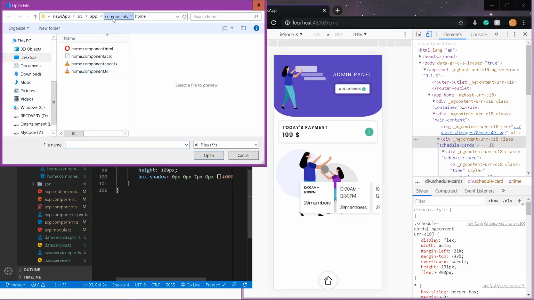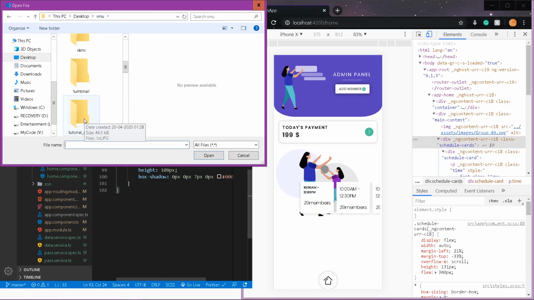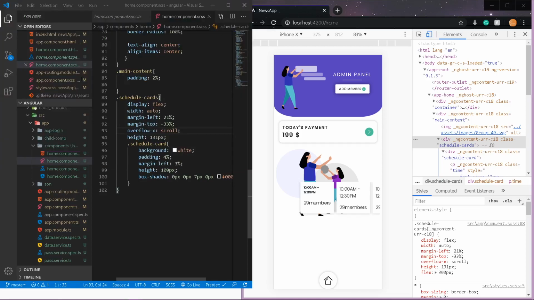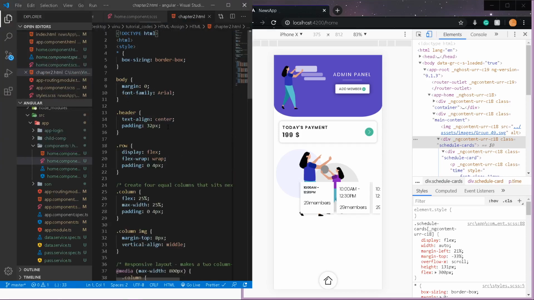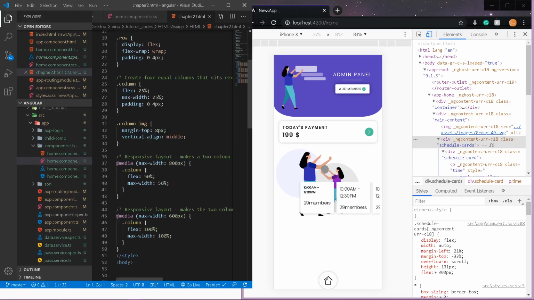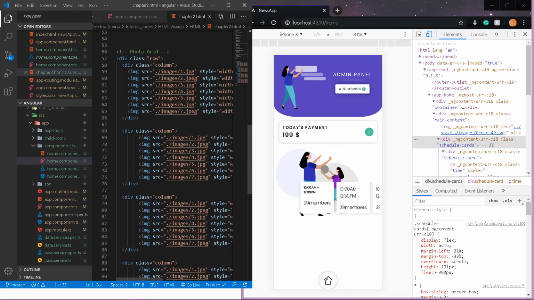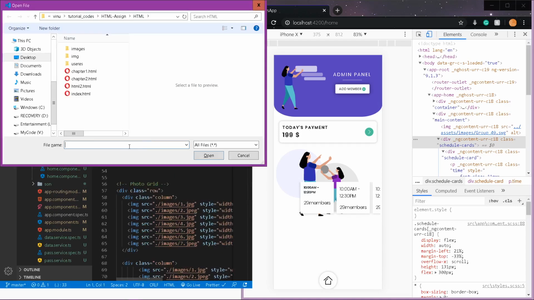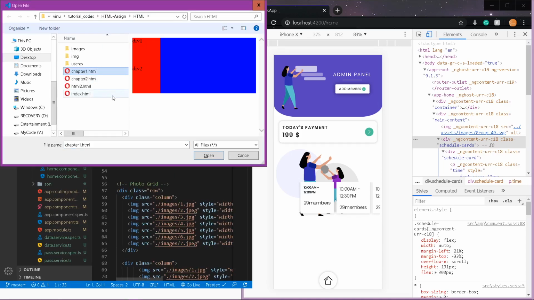So that I mentioned in the last session called tutorial codes and HTML, and maybe chapter 2 it was. Flex, somewhere it is flex 50%. So chapter 1. Let me check.